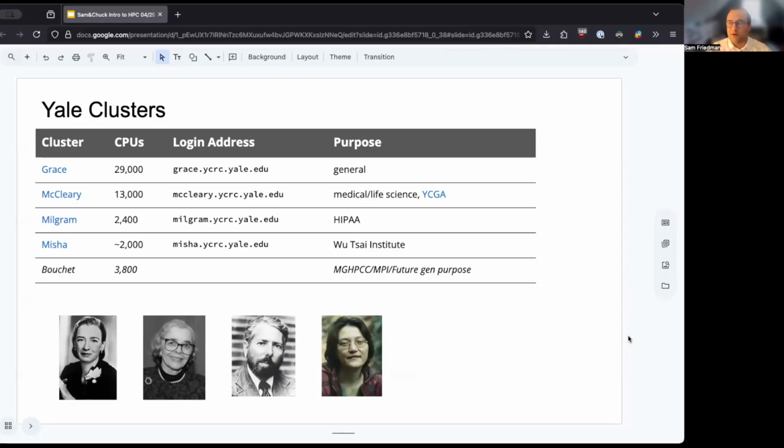So if you're currently a member of one of the clusters, you don't have to worry about moving any of your data. We're going to be reaching out as that's necessary. But for now, the largest cluster we have is Grace at about 29,000 CPUs, and it's for most of our general purpose and MPI workloads. McCleary has about 13,000 CPUs, and it's primarily focused on the medical and life sciences wings, as well as the YCGA. That's the center that does most of our genomic analysis, genome sequencing, and so on. There's a smaller Milgram cluster that's currently, before the launch of Hopper, used for high-risk data like HIPAA, and the Misha cluster, which is specifically for the use of the Wu Tsai Institute.